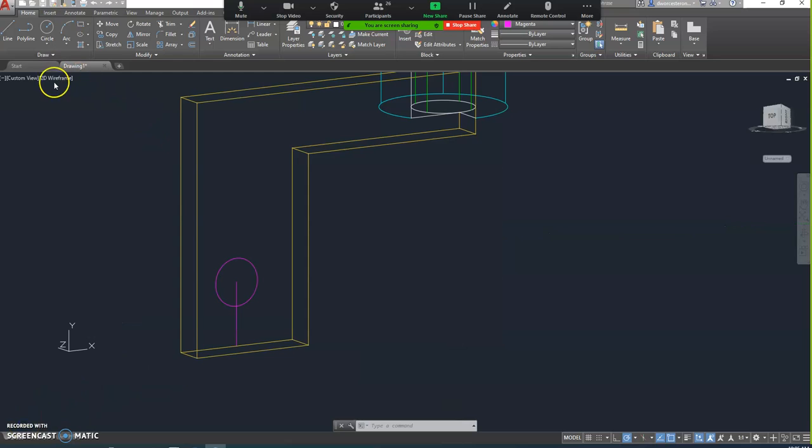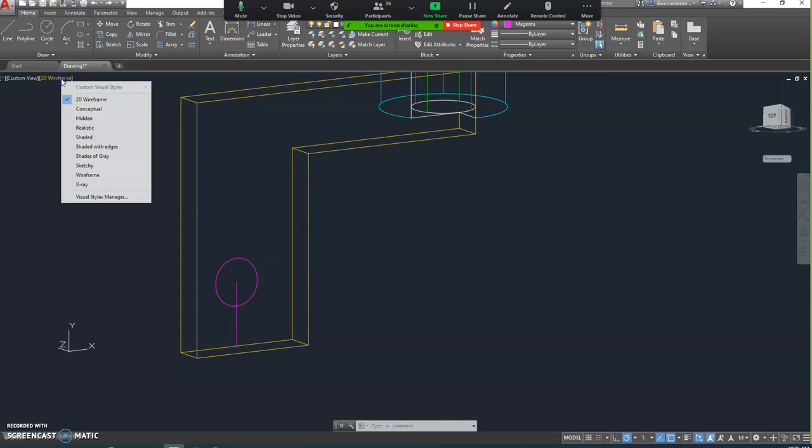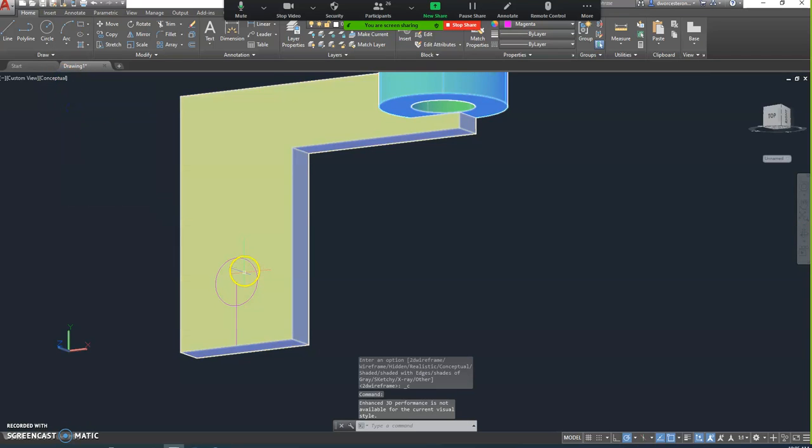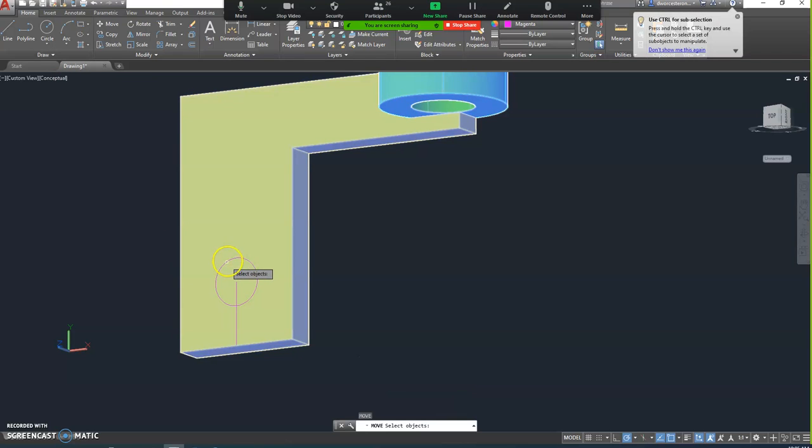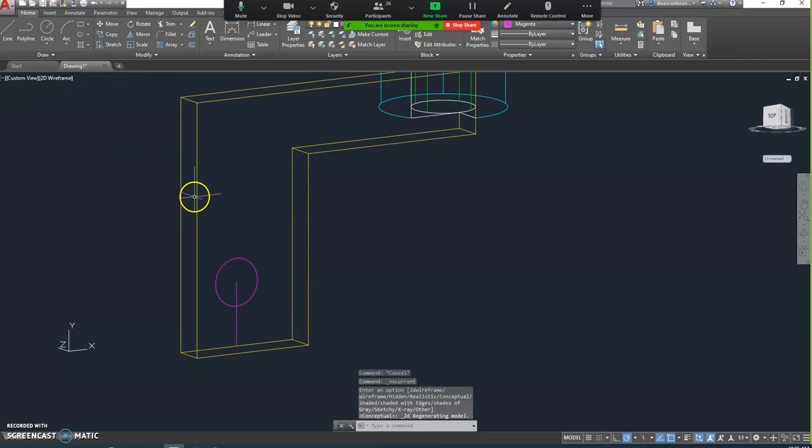All right. So now, next, we need to take this circle. We need to copy it straight up 1 inch. If you're having trouble selecting that here, what you can do is you can go ahead and change this to a wireframe view, and it makes it much easier to select things. So I'm going to go copy, select that circle, and copy it straight up 1 inch.